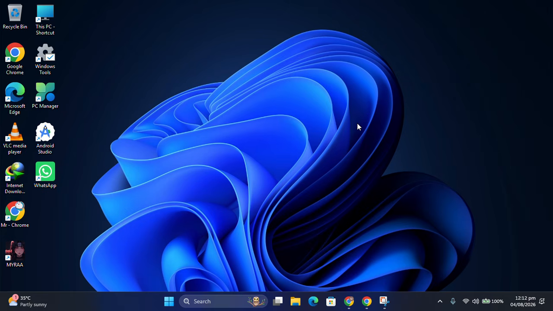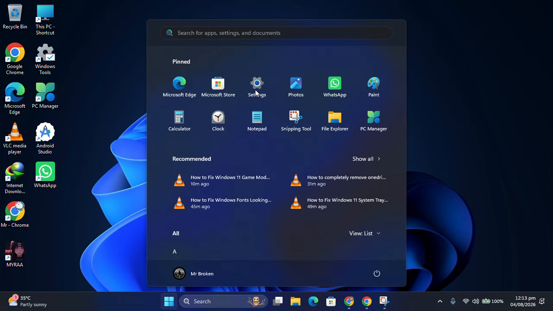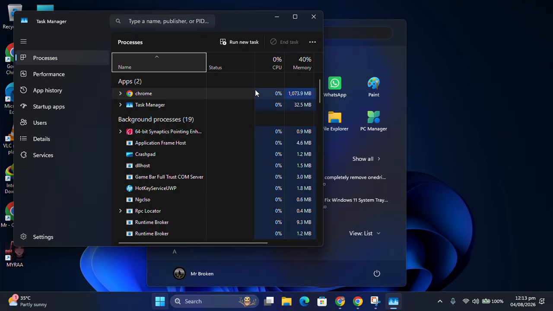The very first thing you can try is to restart your File Explorer. I don't recommend you restart your PC yet. You have to restart your File Explorer in your Task Manager. To open Task Manager, you have to press a button combination. Just press Control plus Shift plus Esc, and your Task Manager will be opened here.